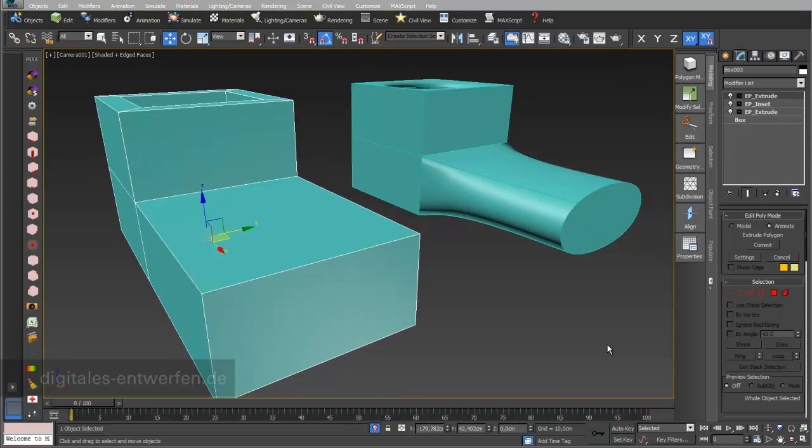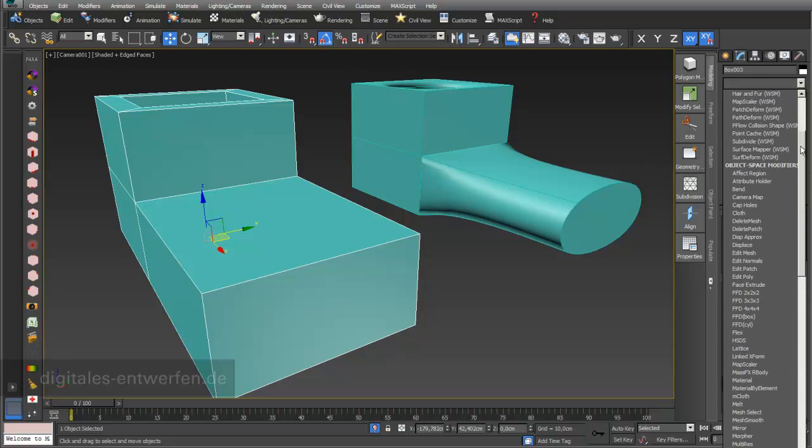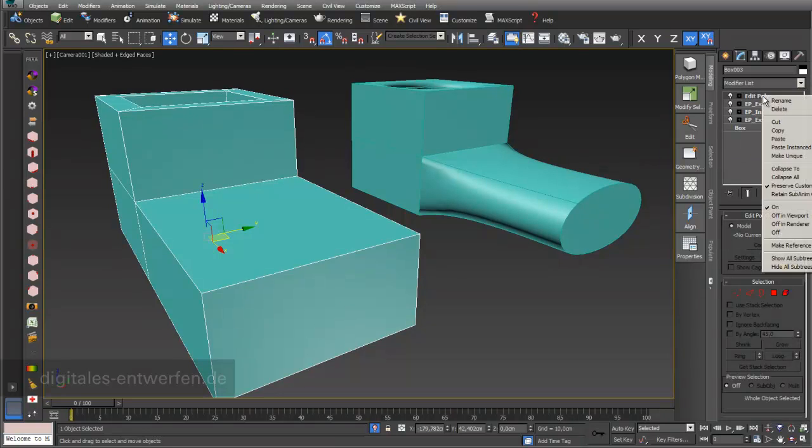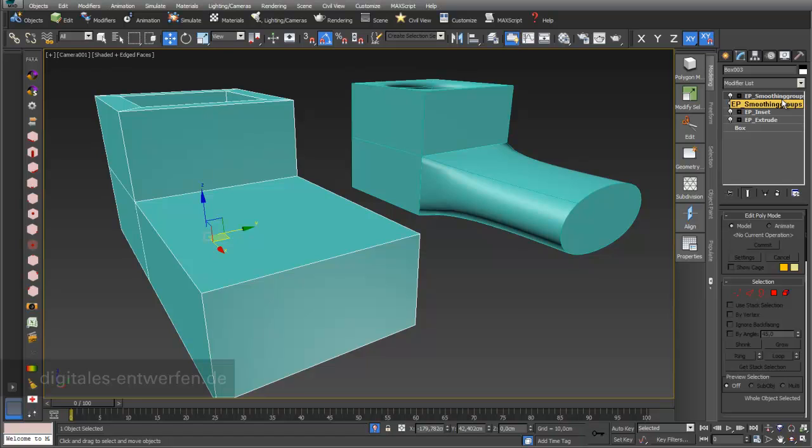I hope it's clear that it's not necessary that I constantly work with this reference, but it's a much better way for us to look at this. So I just continue with the references. That's the same object actually, and I just choose this one and add a new edit poly. I rename this edit poly smoothing groups to make it really clear.